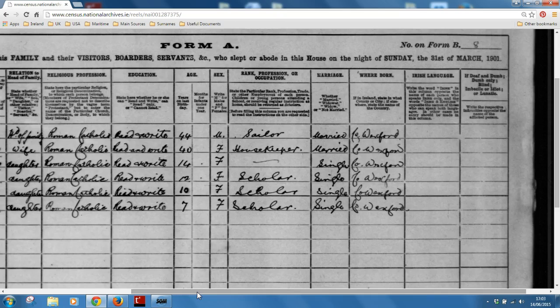Just a note on ages, don't take them as gospel truth. People in Ireland, for various different reasons, recorded their ages differently, and it might have even been the case that they did not know their correct age.